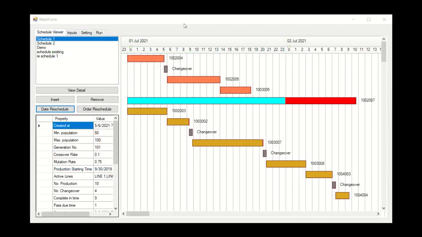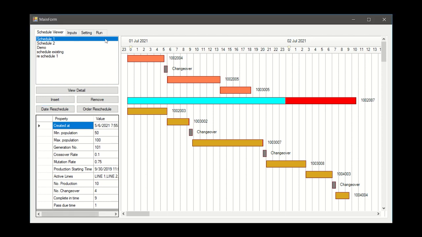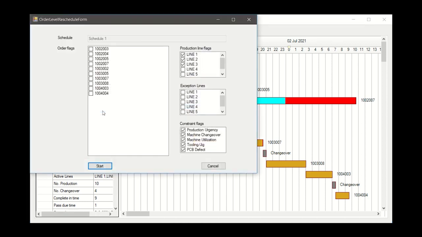The last feature is order level rescheduling. It allows planners to fix certain orders using the order flag options. As usual, I will select schedule 1 to perform rescheduling on it. After selecting the schedule, click the Order Reschedule button.